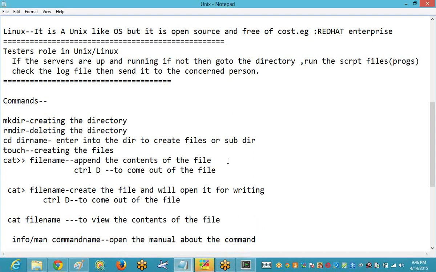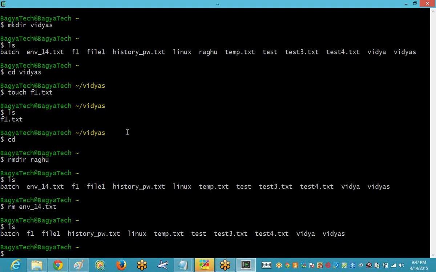Then after that, we discussed the touch command yesterday, right? That it is used for creating the empty file. Now what should we do if we want to append or write contents onto an empty file? What was the command for that?